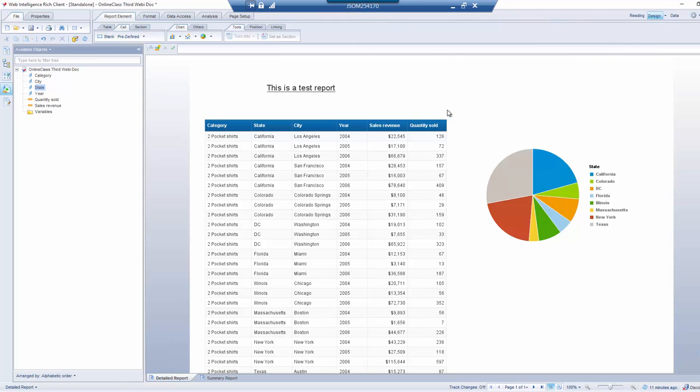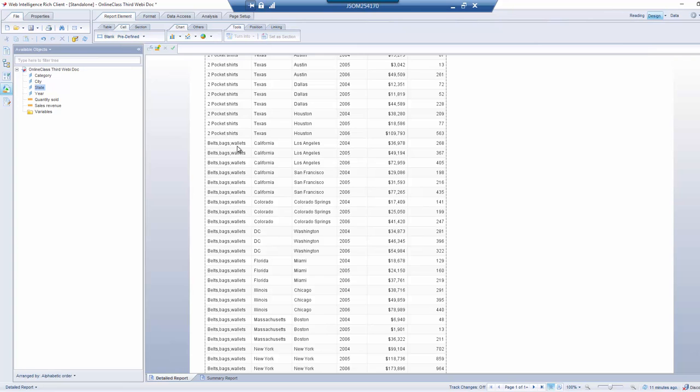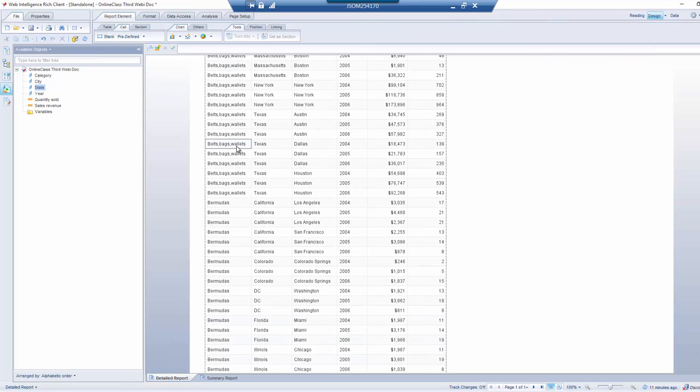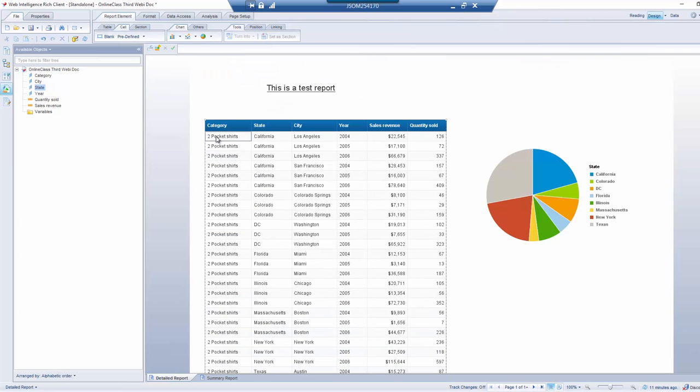So by default, when you are sorting the data, Webby automatically sorts the data ascending by the first column. So the first column is category. You can see that it's already sorted by category. If you don't want it to be sorted by the first column and you want it to be sorted by another column, or you don't like the ascending sorting, you like the descending sorting, you can always change it.